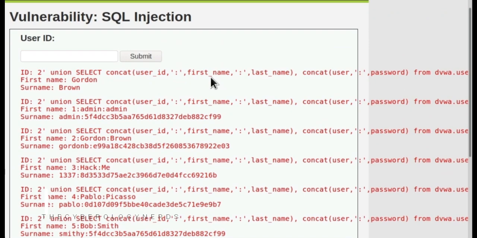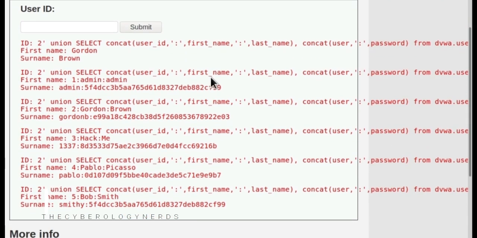Well, here it is. Here is all of the information about all of the users from this database. In the first name field, we get the user ID, followed by the first name, followed by the last name. And in the surname field, we get the username and the password. So we successfully performed SQL injection and we extracted all of the information about all of the users inside of their database. But you will notice that the passwords are rather strange, right? This is because they are hashed.